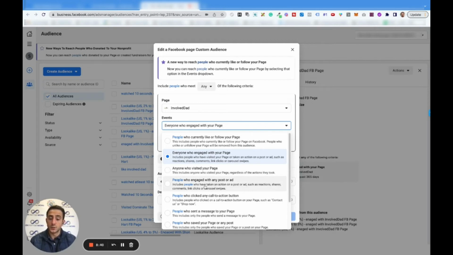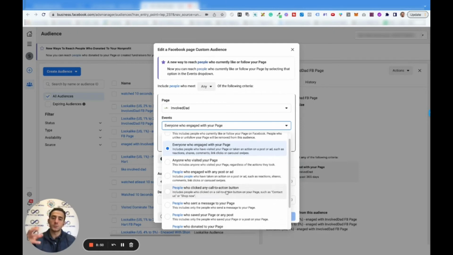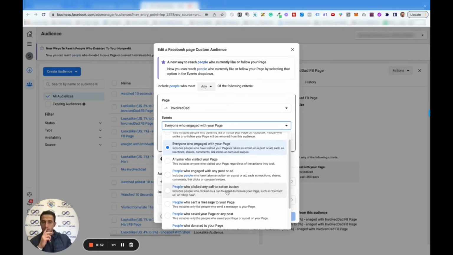This one's nice because you can get really specific on who engaged, so it can be any post or ad. People who have clicked a call to action button. So if you have a call us button, and you're telling yourself, if somebody clicked call us, then they're definitely interested, and maybe the first call didn't go as planned, but we want to stay at top of their mind. We're going to make sure that we reach out to them some more. They're going to see our ads.